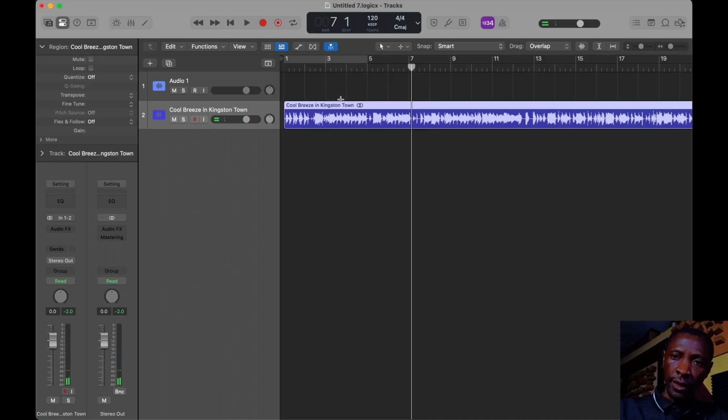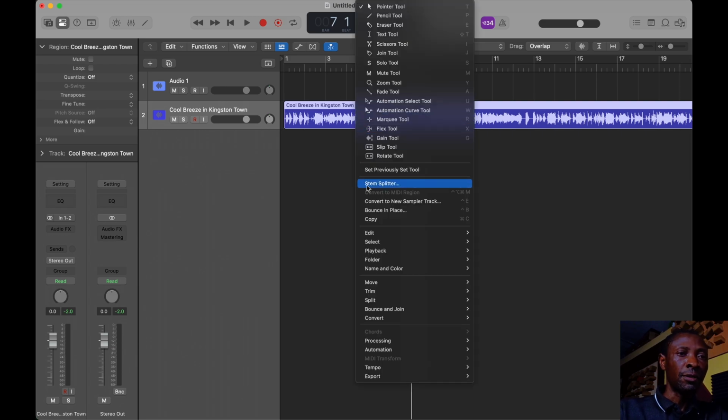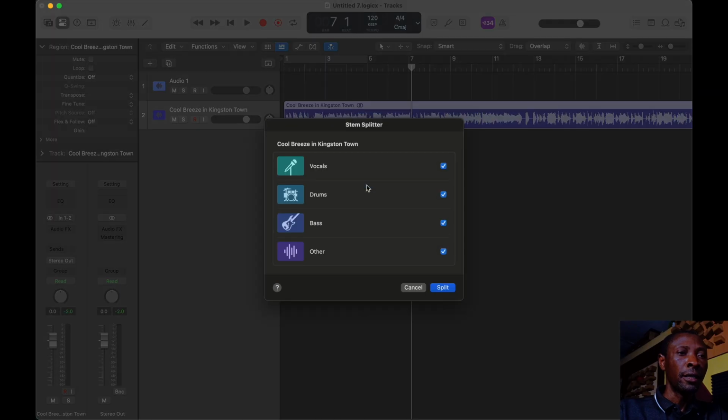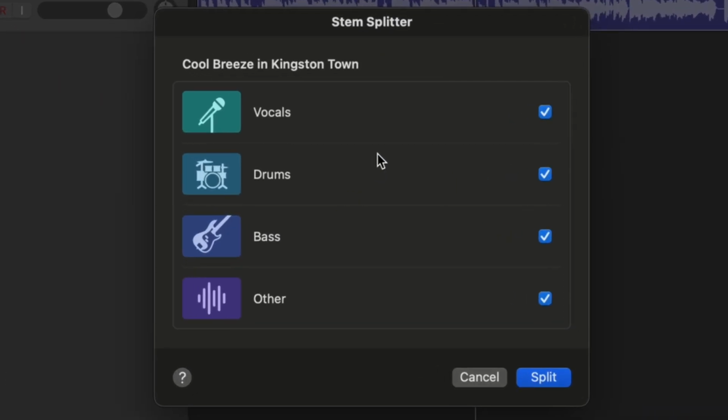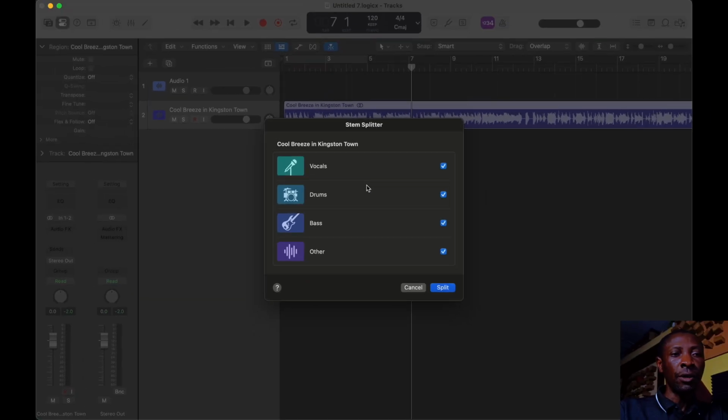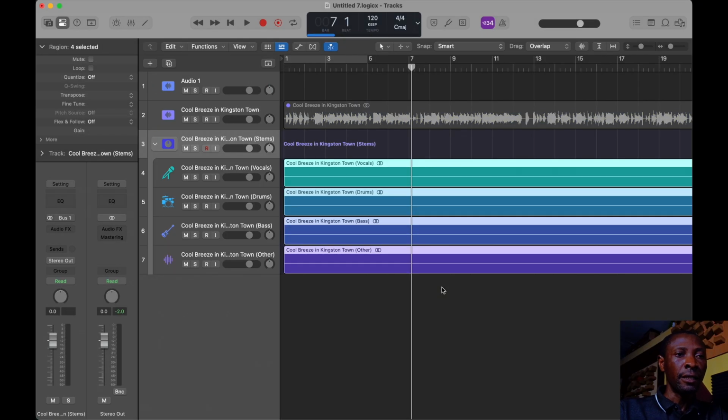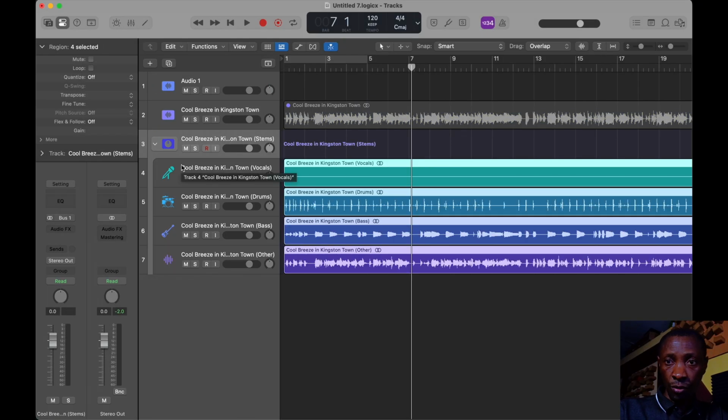And so we want to split and see how the stem split works. Right click and here we'll come to stem splitter. Click on it and here we have the interface. The interface is just four items: we have vocals, drums, bass, and then we have other. Now say split, and this is what you have. It's an instrumental, and so it doesn't have vocals. So let's just solo only the drums and hear how it goes.